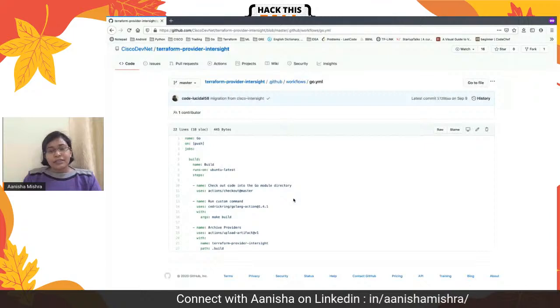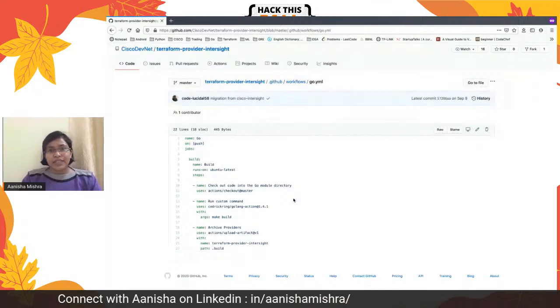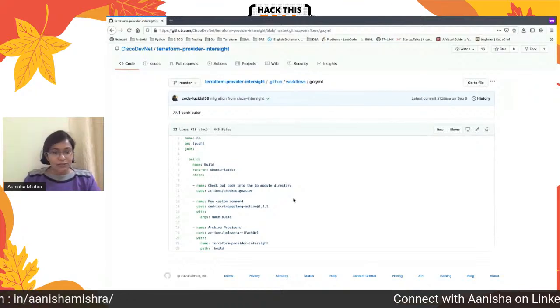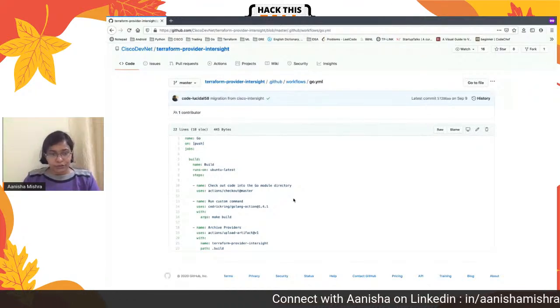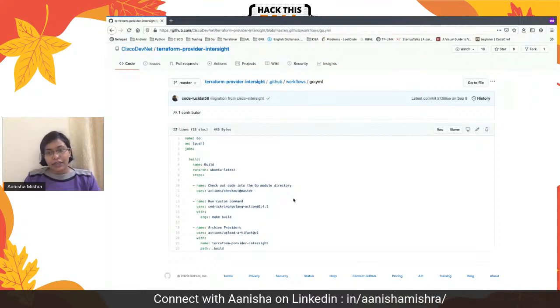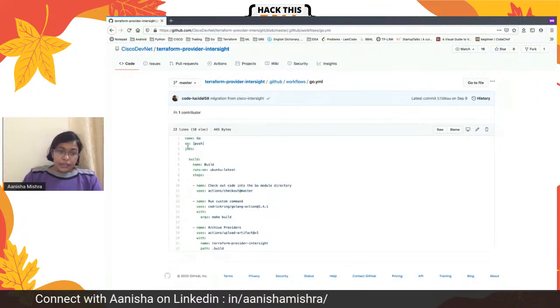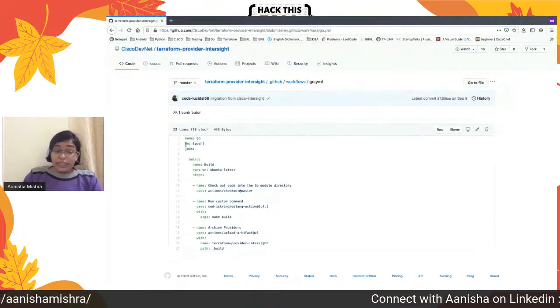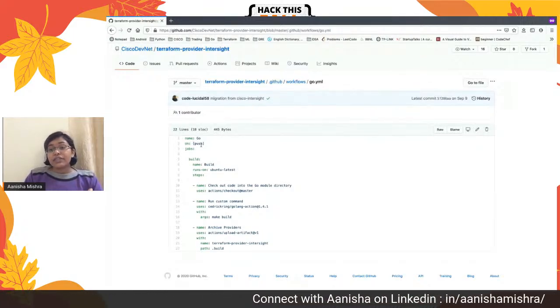Now, YAML is a file format which is very similar to JSON. Just remove those curly braces from JSON, otherwise it looks the same, and we don't use the double quotes also. Now, this is also a key value pair system. Now, name is go. The workflow is named go. When will this be triggered? It will be triggered whenever there is a push.